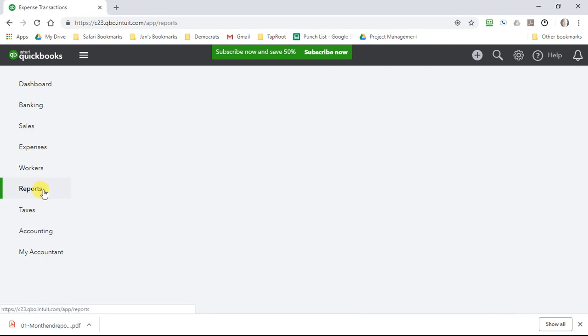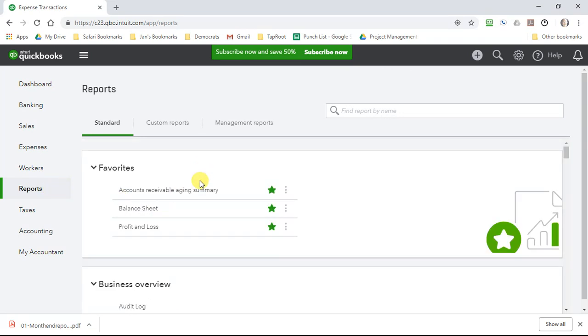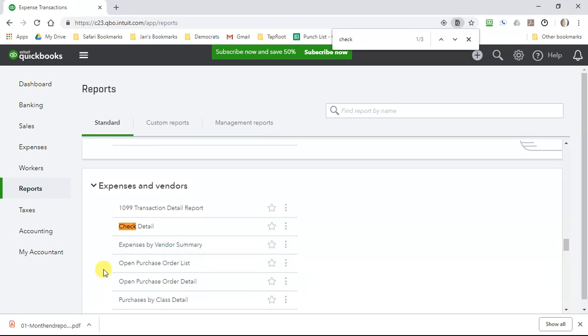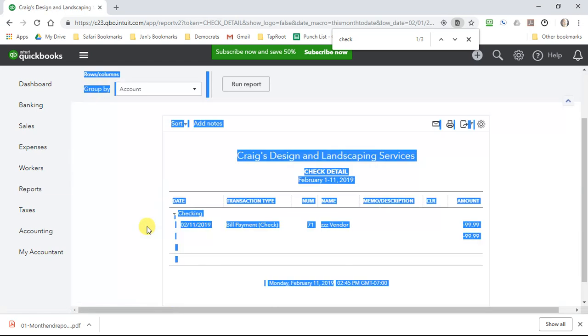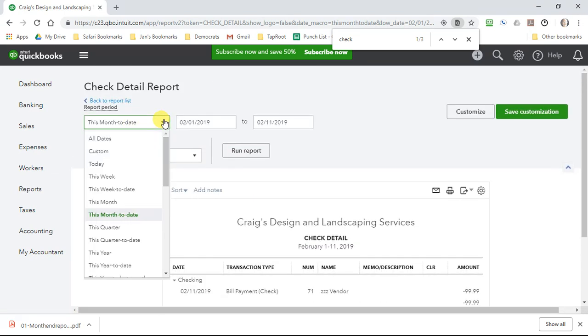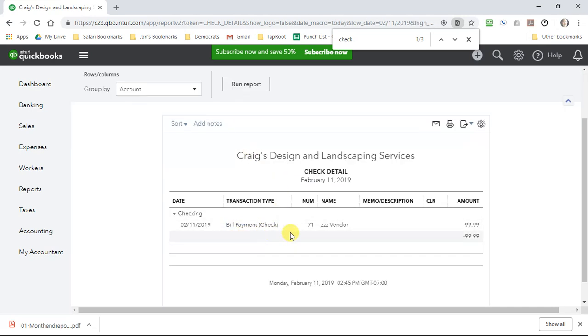I'm going to reports. And I'm going to cheat and search on the word check. Going to the check detail report. Default appears to be month to date. I'm looking for everything I processed today. I'm going to run the report. There's the bill and the payment.